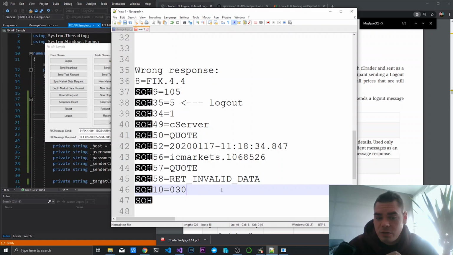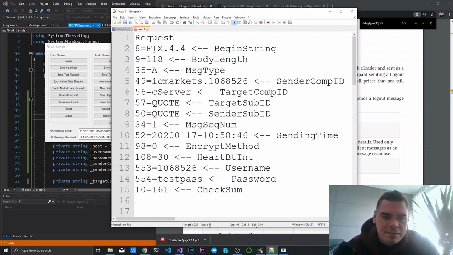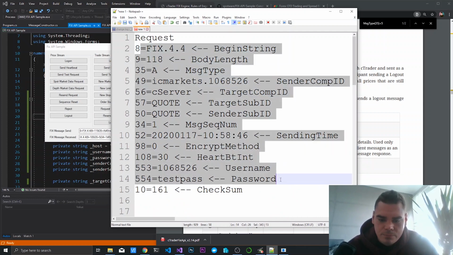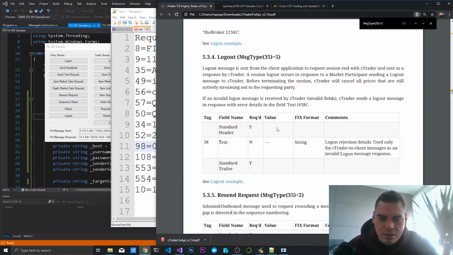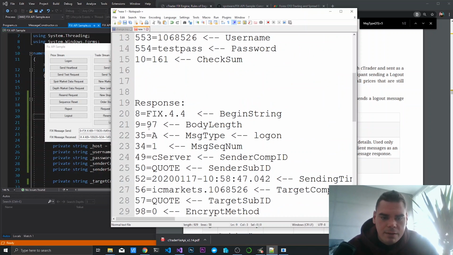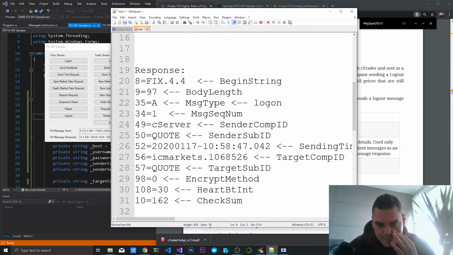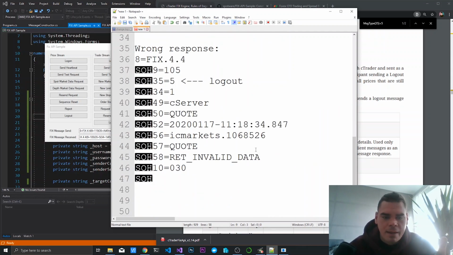So this is decoding of the FIX API. To sum up, this is the request that we sent, encrypted by using the documentation. This is the response of the successful login, and this is the response of the unsuccessful login, so logout.